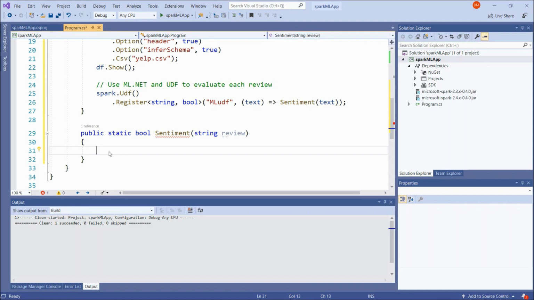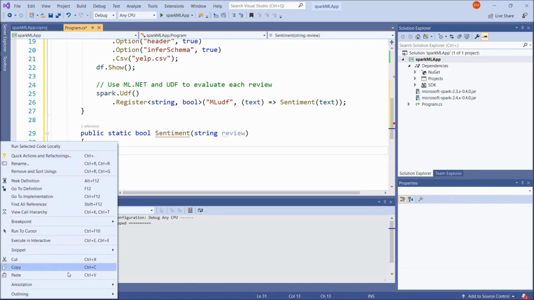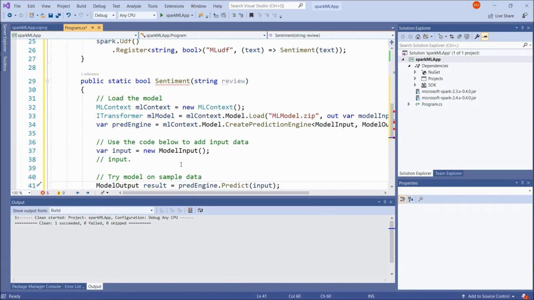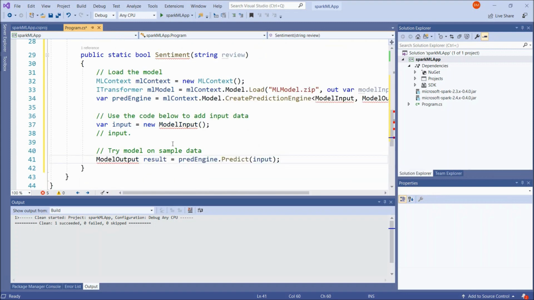So now I've created the sentiment method that we were waiting to create in the last video. And within it, I'm putting in the code that was generated from Model Builder, which we had run in our previous video as well. Within this code, we're loading the model that Model Builder had created. We're creating some sort of input to test with our trained model. And then we actually try running our model on the sample input data. So let's see how it actually works.